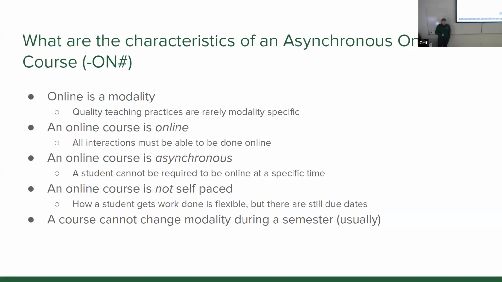And by the same token, as you listen to this presentation, if you think something's a really great idea, there's no reason that you can't adapt that to a face-to-face or a synchronous online class, even though you learned about it in a course about asynchronous online.